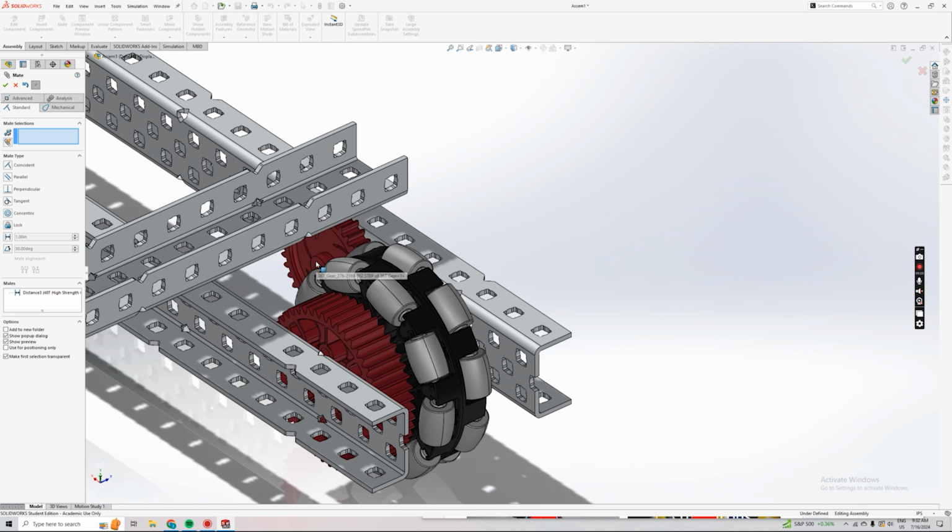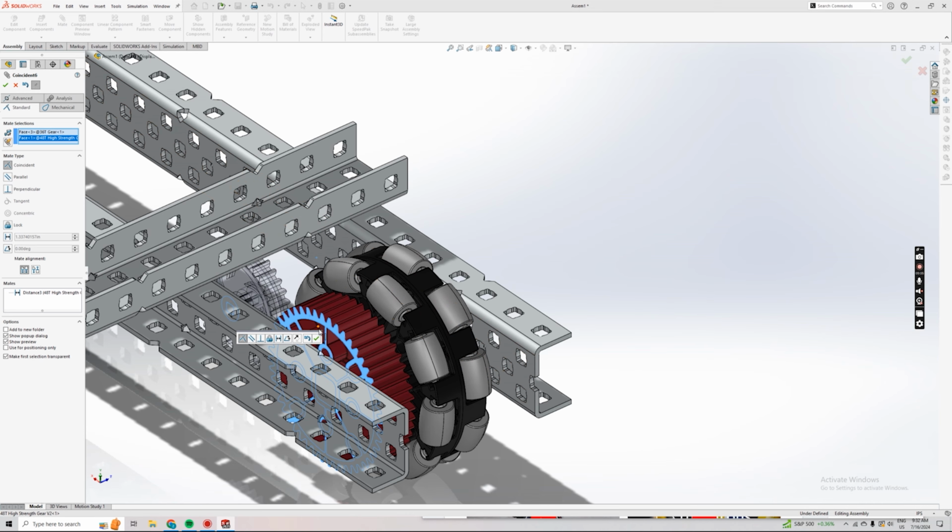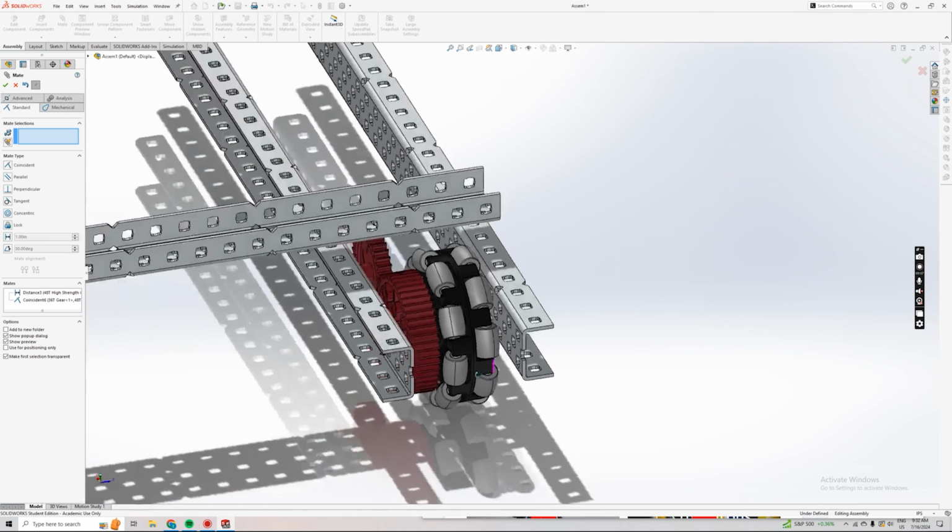And then we'll take this gear face, not that. And if you ever select the wrong edge, you can right click and press clear selections. You can press that face and that face, bring them aligned with each other, and there you go.